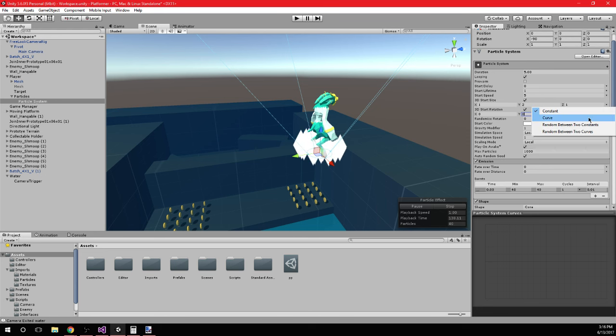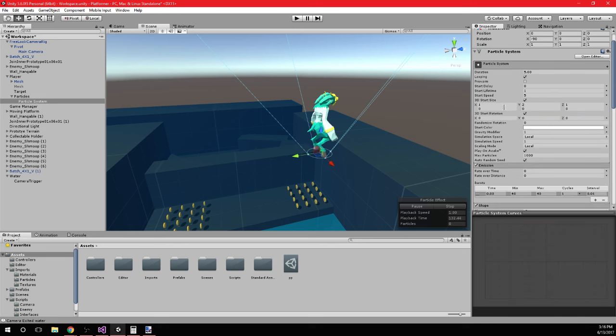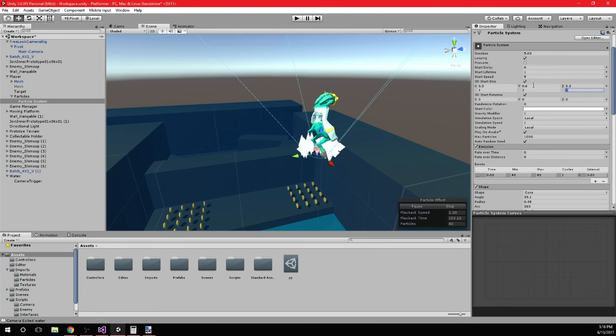Next thing I want to do is a random between, not two curves, we can do two constants. Set these down to like 0.3, 0.6, 0.3. There we go, so we get different sized ones. Cool. Let's give them more speed. That's probably too much speed, but that's okay.